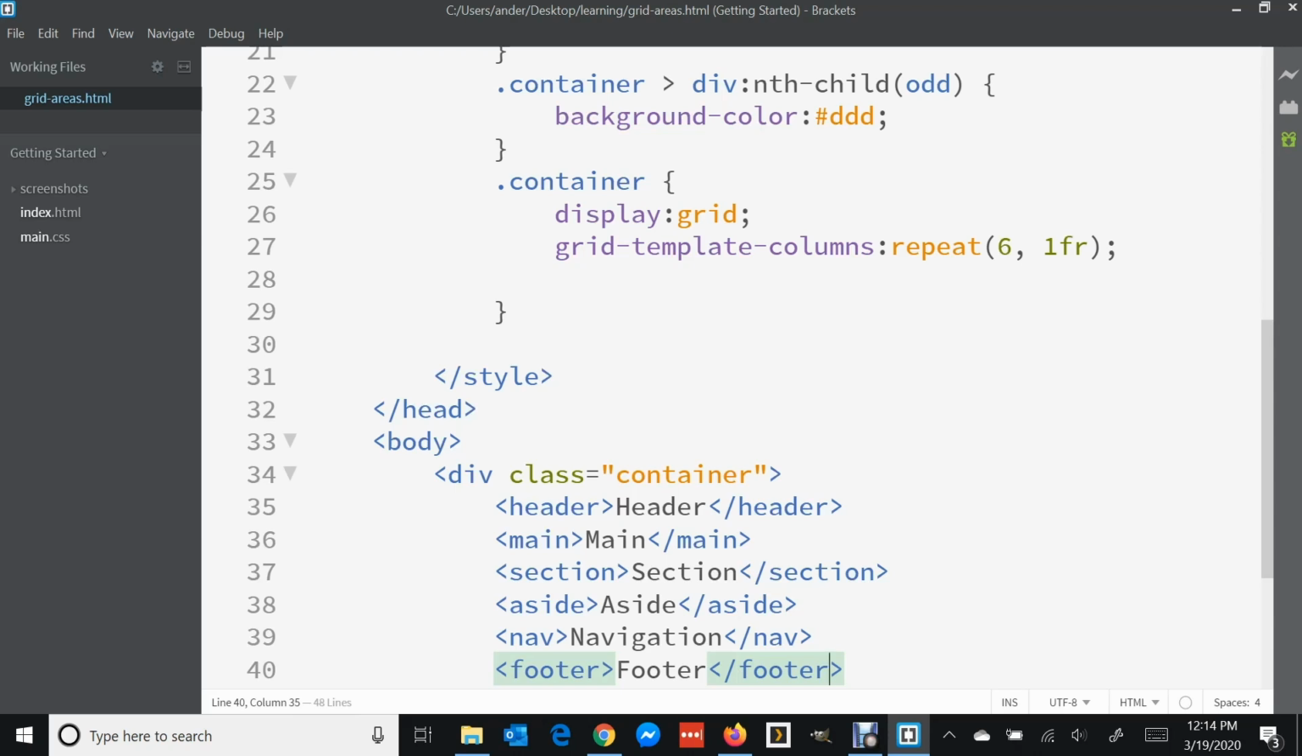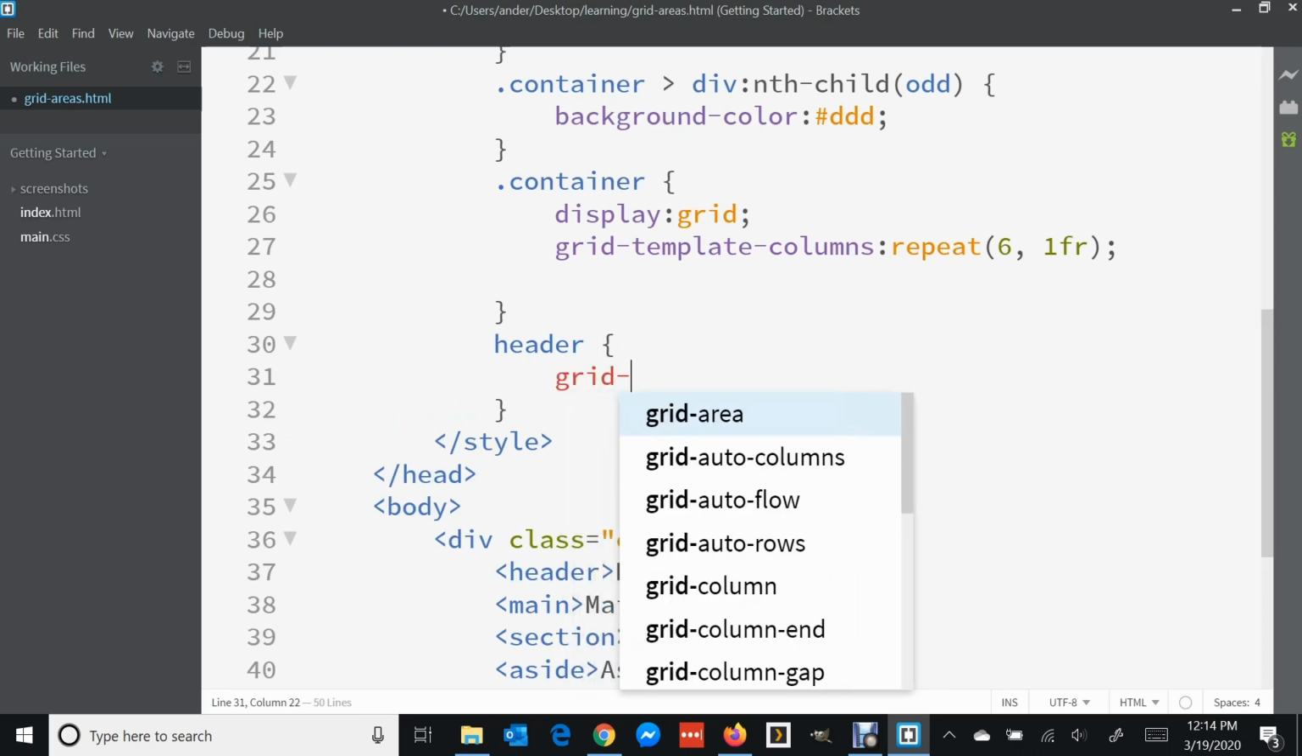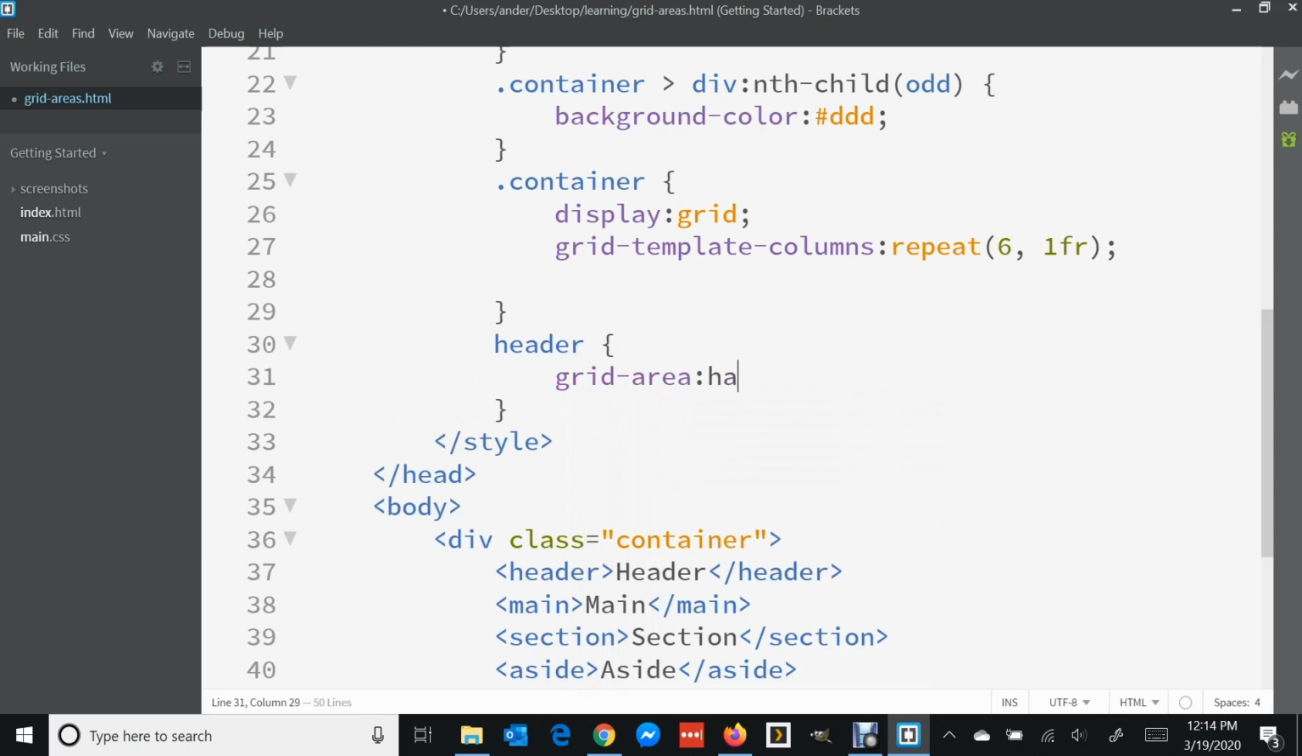I think that will become clearer as we do it. The first thing we need to do, though, is take each of these and write a class for them. So we're going to come up here and we're going to do just simply the HTML5 element name. It's not a class. I'm going to type header like that. We're going to write some CSS for the header. And all I need to type is the following, grid-area, and I'm going to type the word header here.